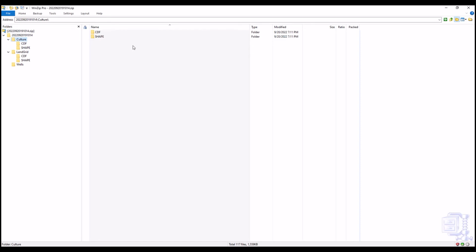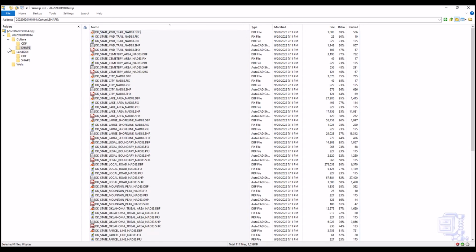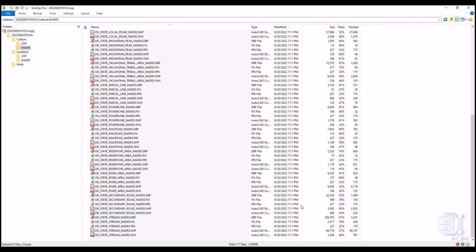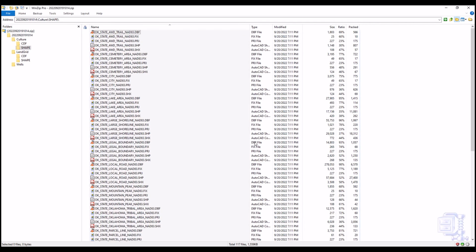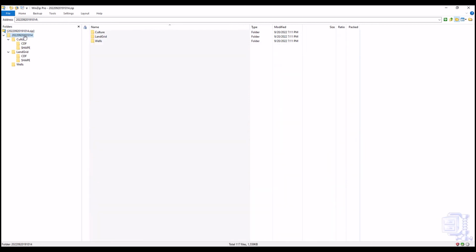Within the culture, once again, you get CDF and shapefiles to give you an idea of some of the layers that you're getting. It really depends on what's going on in that AOI. But all in all, there's about 90 layers depending on where you're at. But obviously you get the roads, rivers, streams, and all the stuff that you would expect from culture.